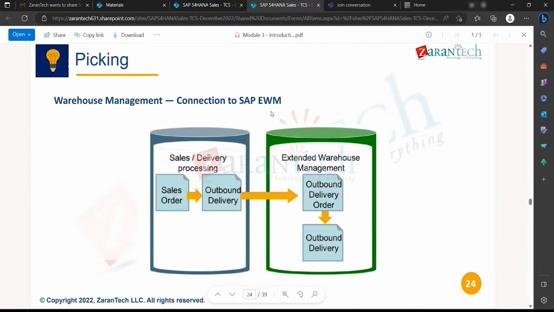It's a new add-on from SAP in S/4HANA, external warehouse management, that can link to the warehouse management, and you can do the same process: the sales order, delivery with the external warehouse EWM. You can do the outbound delivery order and outbound delivery. In S/4HANA, you can connect with the EWM model and do the delivery process.